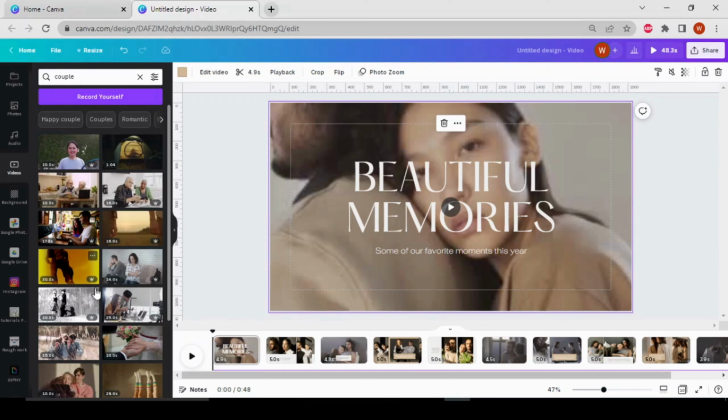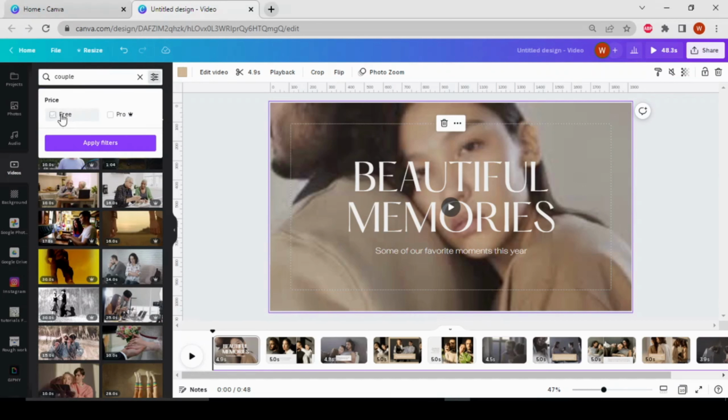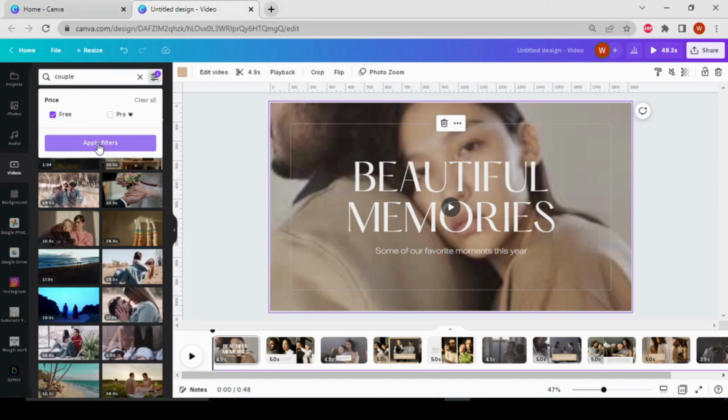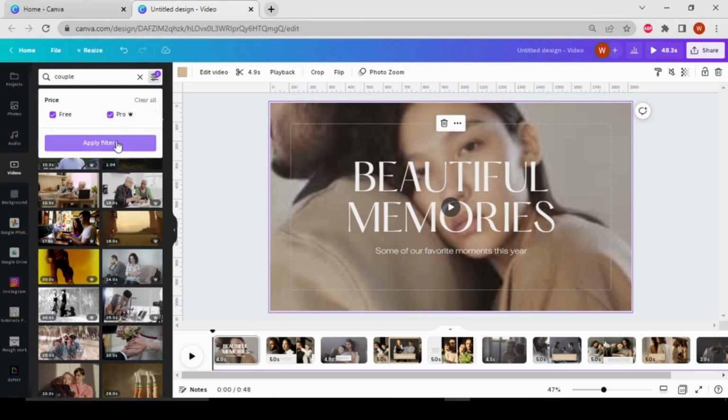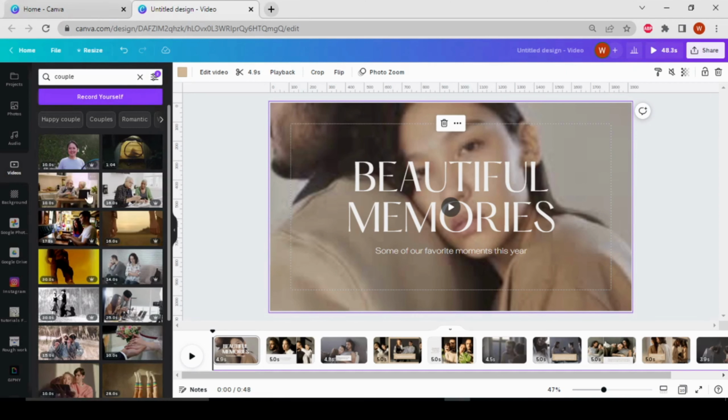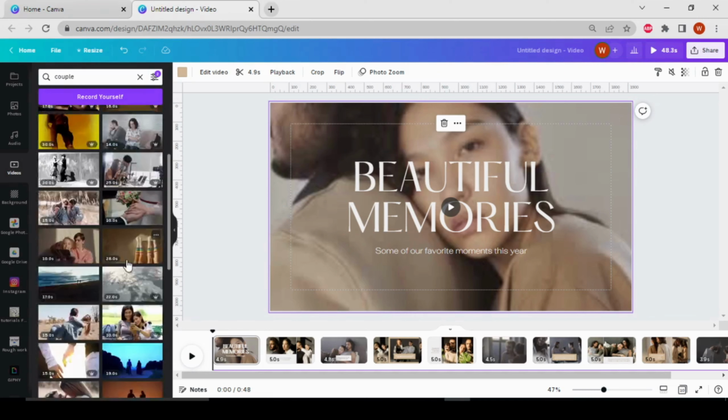And here Canva gives us so many videos, some of them are free like this one, and some are only for pro users, which have a crown mark on them. If you don't have a pro account, you can go to the filter and apply the free one. Here Canva gives us so many free videos, but I already have a pro account, so I can use any from this.